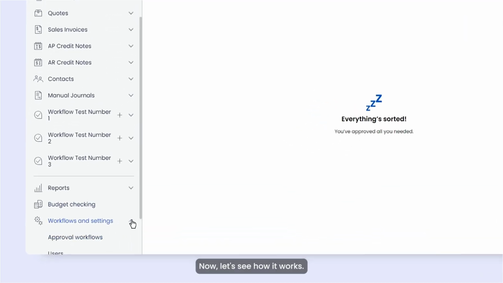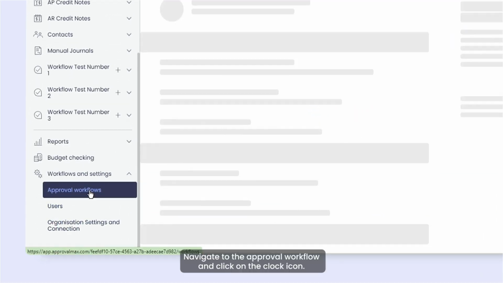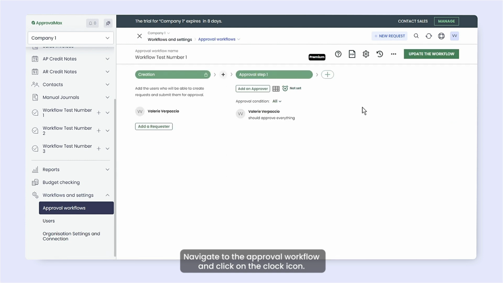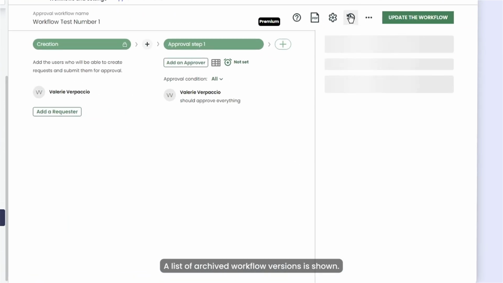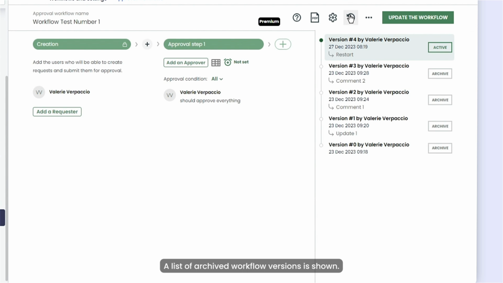Now, let's see how it works. Navigate to the approval workflow and click on the clock icon. A list of archived workflow versions is shown.